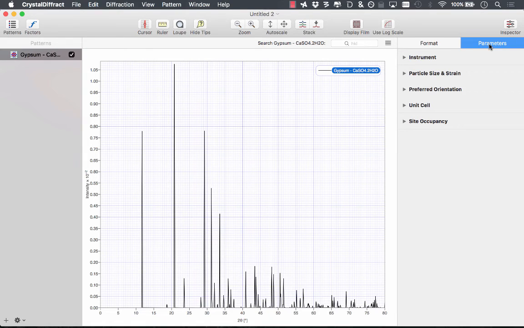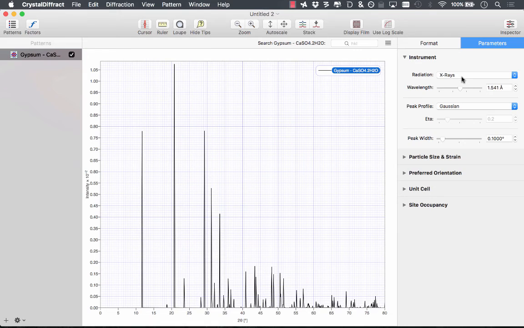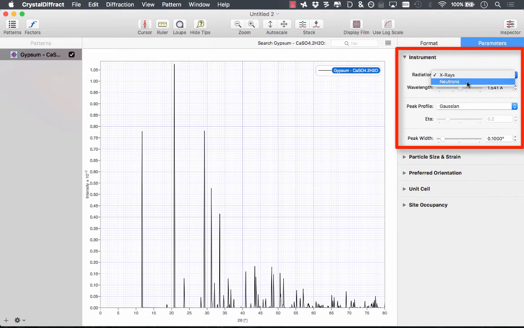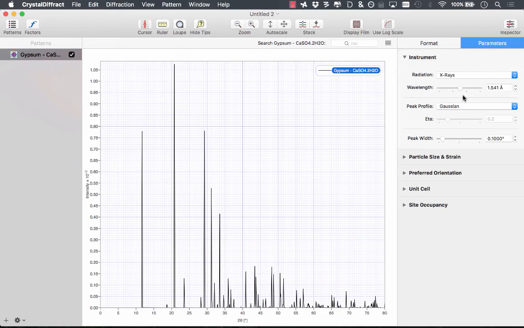And in the parameters, we can model different types of experiment. If I click on Instrument here, you can see that it's calculating an X-ray diffraction pattern. We could also choose neutrons if we wanted to. We can change the wavelength here. You can see it's picked up automatically the most common wavelength, which is for copper X-rays, and it's got the wavelength for copper X-rays in here. And also some basic instrumental peak shape parameters. And so it's modeling the peak shapes here using a Gaussian peak shape.